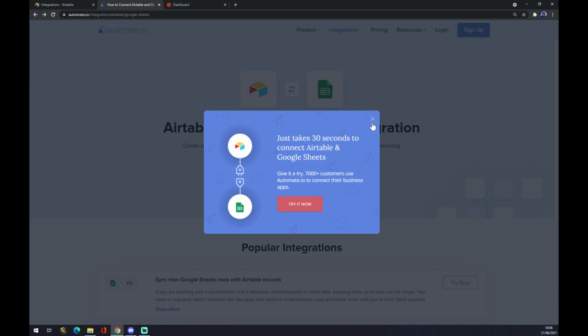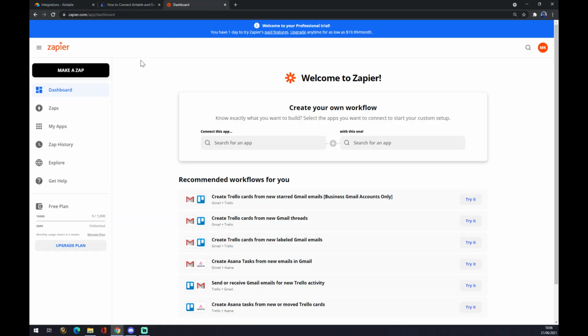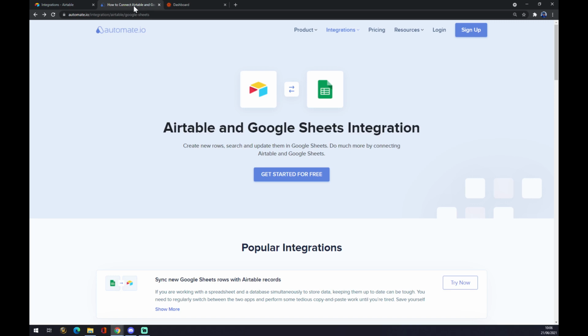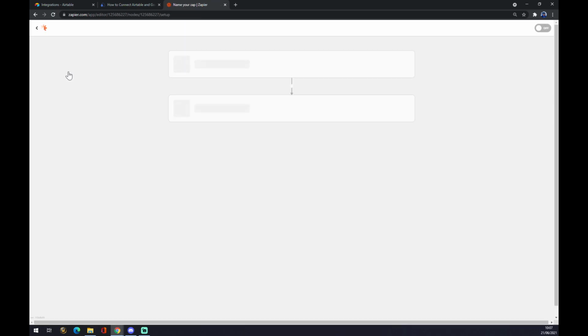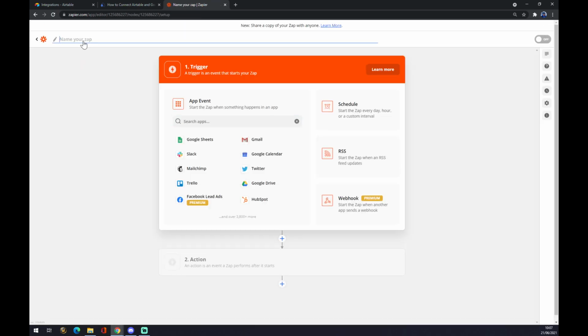The other way around is Zapier.com, which is a very similar application to Automate. Also, Airtable is using Zapier for the integrations. So once we create our account at Zapier.com, we want to go to the top left corner and we want to make a Zap. Right now, you have to name your Zap, or you don't have to, but you can. So Airtable to Sheets, for example.